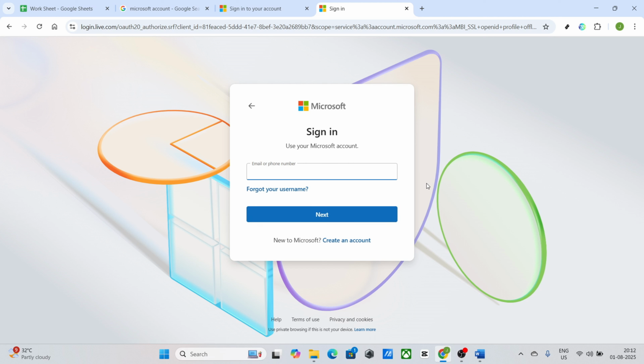Take your time with these next steps to ensure everything is filled out correctly. A key part of these steps is creating a strong, secure password. Try to come up with something that incorporates a good mix of letters, numbers, and special characters. This will help keep your account secure.